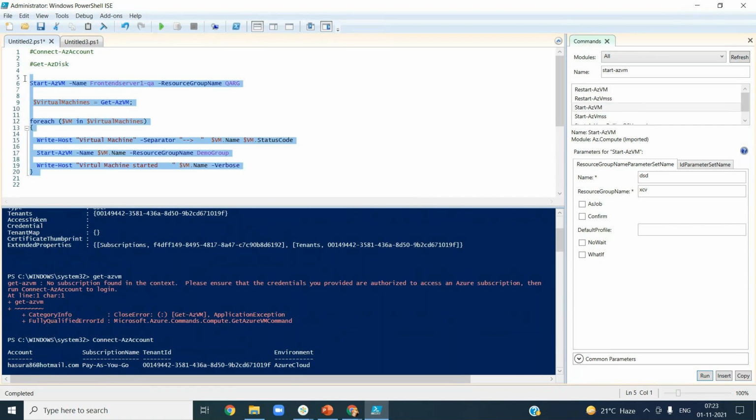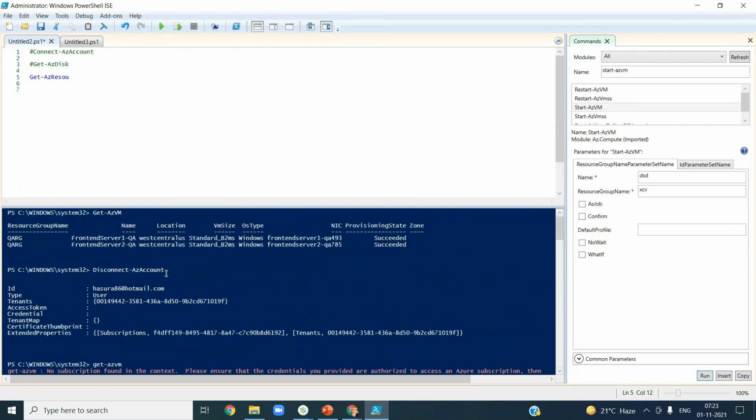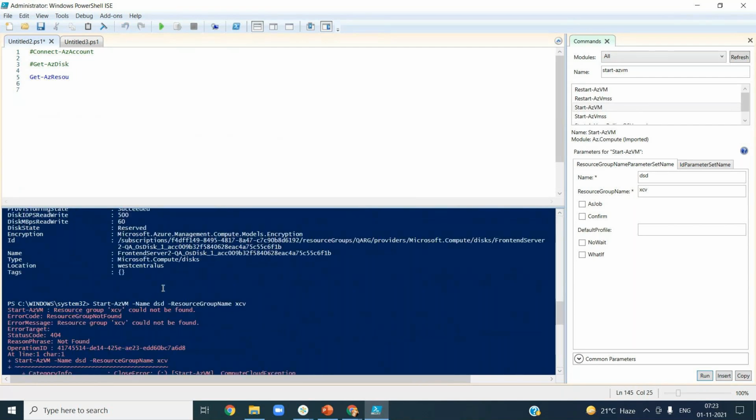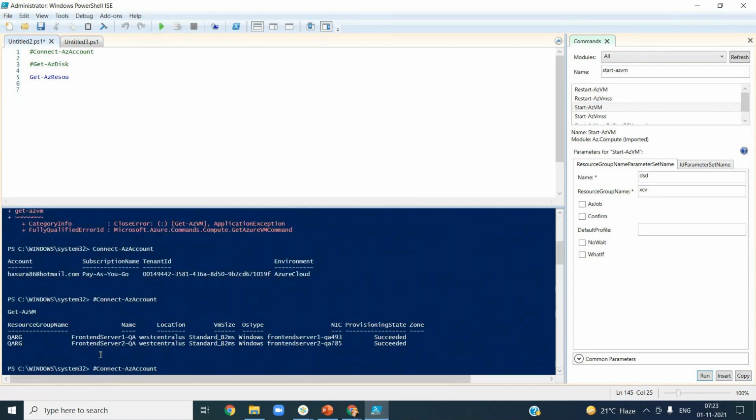Let me cut it. Okay, get AzVM. Sorry, you already have it here, I guess. When you get AzVM itself, you get the resource group name. You see, you can take it from here, or you can take it in multiple places.